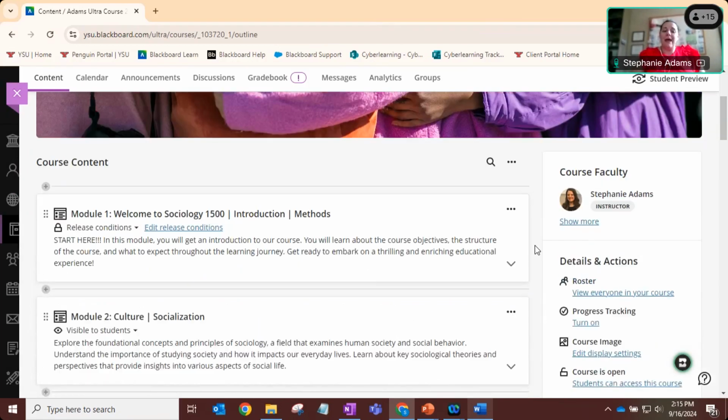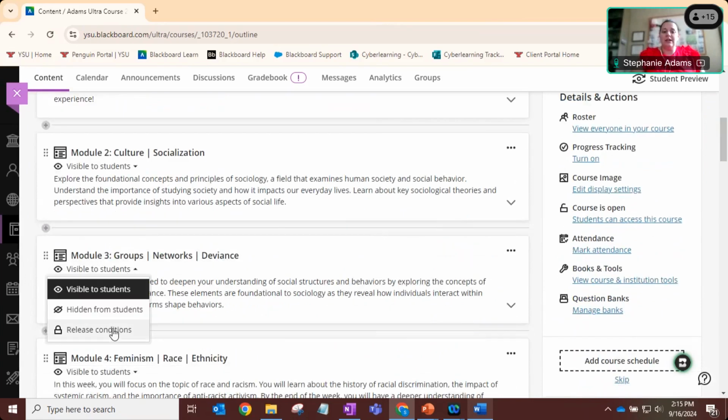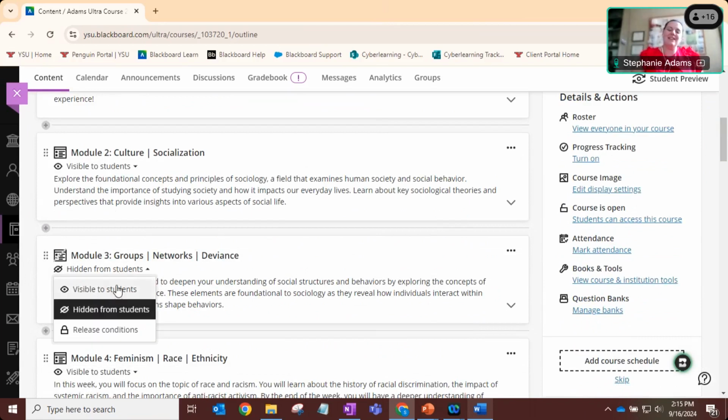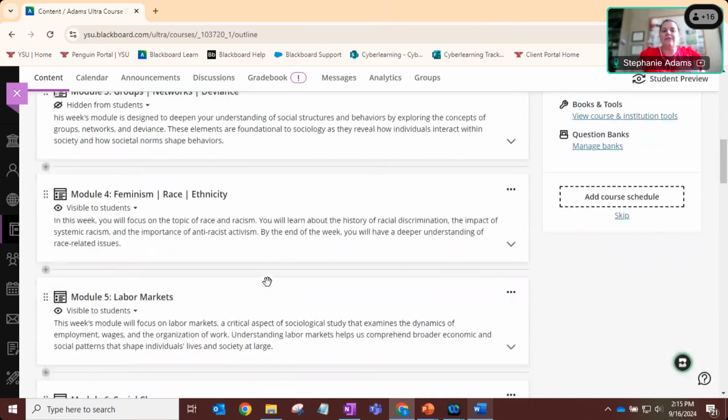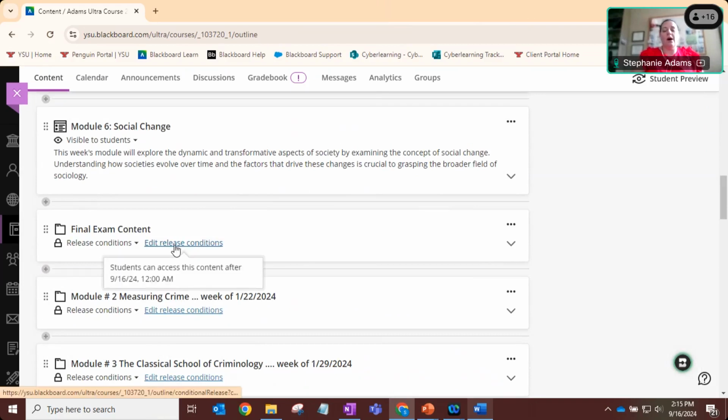Along with these release conditions, I usually don't recommend using the hidden from students feature. More often than not, I see faculty setting things as hidden, saying, well, I'll make it visible when I'm ready. Well, you have a lot going on, so to come in here and make this visible, I see people forgetting all the time. Typically, if you know the specific date that you want it to be visible to your students, just go ahead and set that, because keeping it hidden, you're going to forget to make it visible.